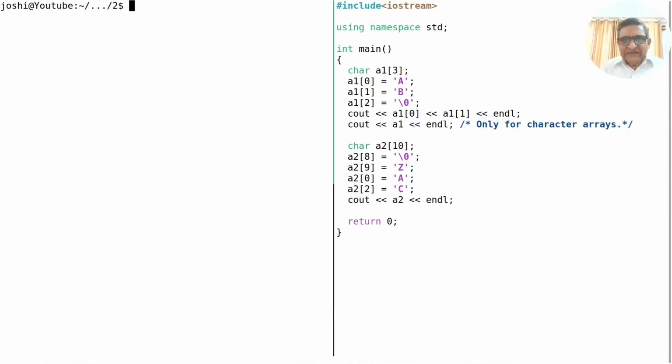What we have done here is declared one array A1 of size 3 of type character, and we have initialized all these 3 locations with individual values. First one is capital A, then capital B, then the null character. So what it is supposed to print here, in response to this, is capital A, and for the next, capital B and nothing else. Okay, fine, no problem.